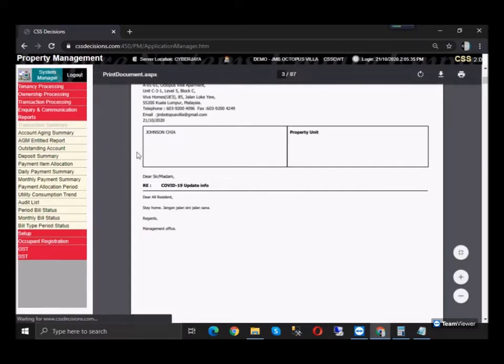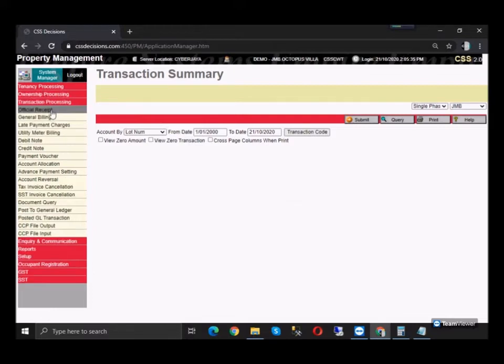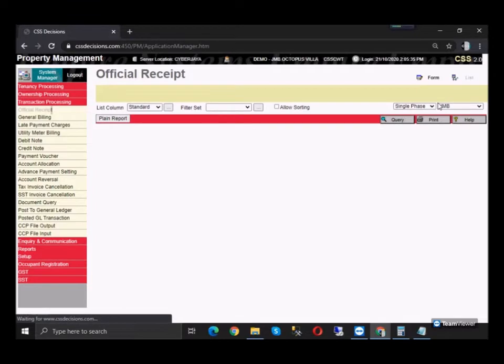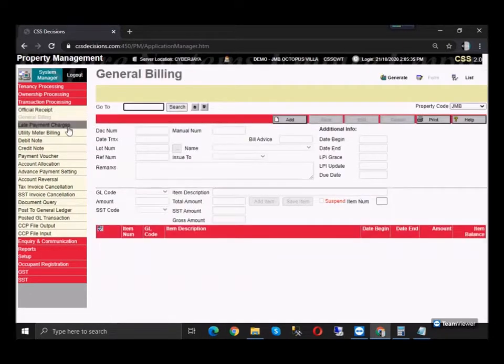Okay, sorry, one interruption. Regarding the official receipt, the listing of the reports. In the official receipt, it has a function. Inside here we have the listing. Not only inside the official receipt, but in all the functions like the official receipt, general billing, late payment charges.